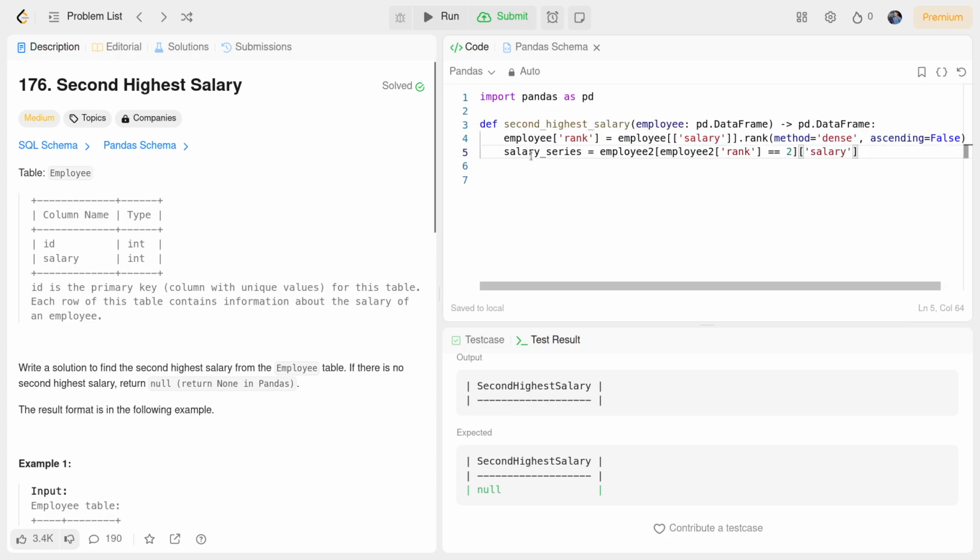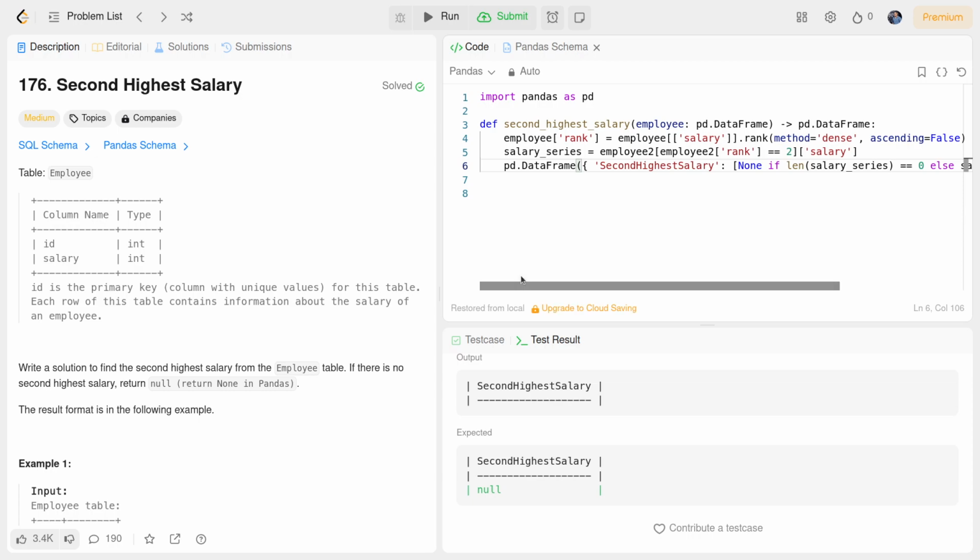So here we are saving the salary series in series format, and now we need to generate a data frame because we are not expected to return a series, right? So we need to return it in this way. So employee, it should be employee, not employee 2. Employees rank has been calculated, employees rank equals 2, and we are saving it as a series. Then we are generating a data frame out of the series by passing on a dictionary.